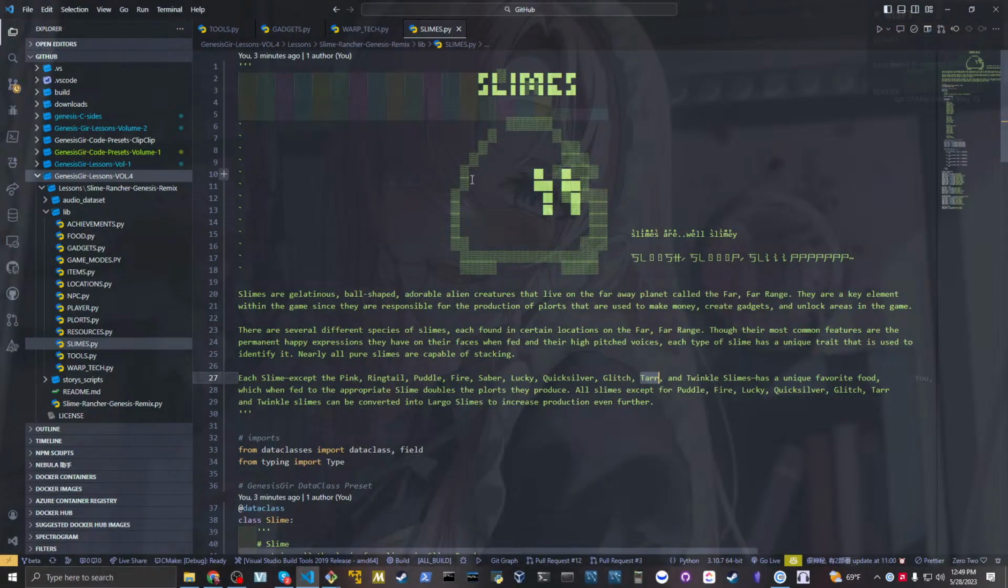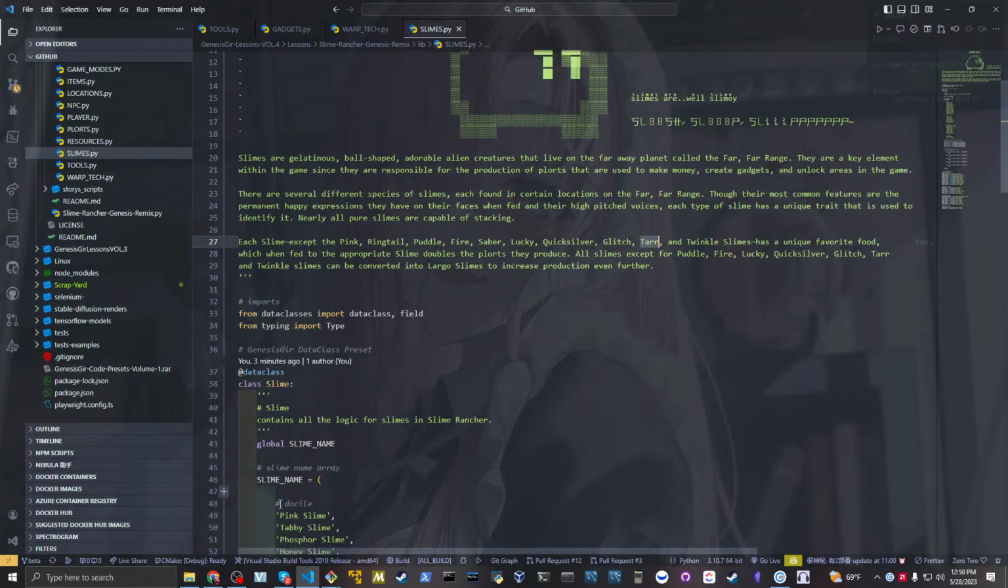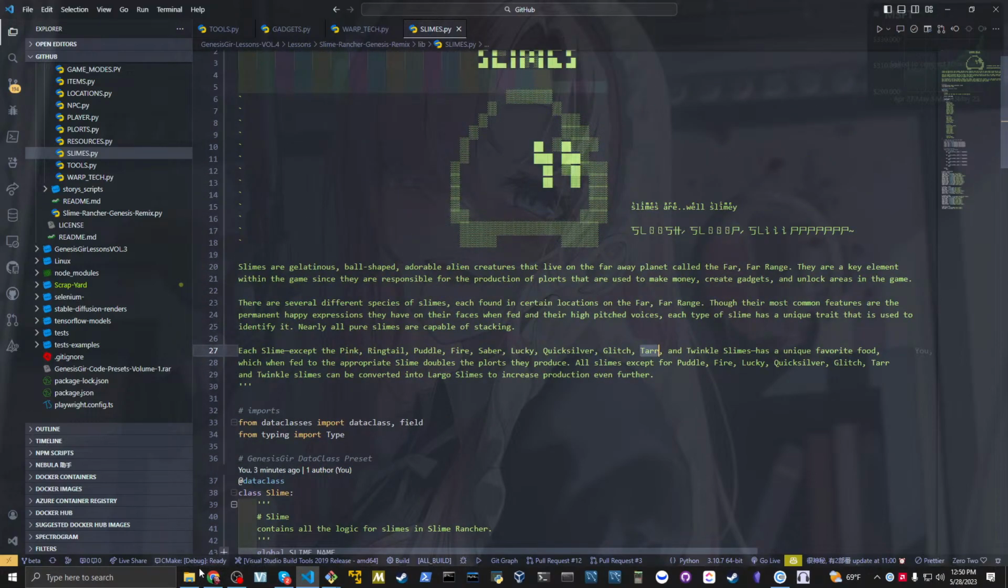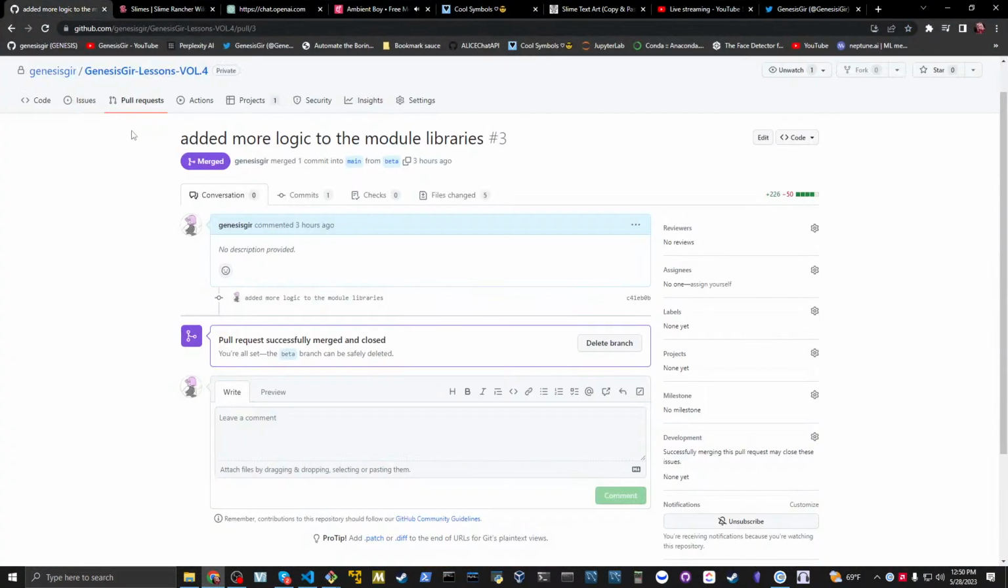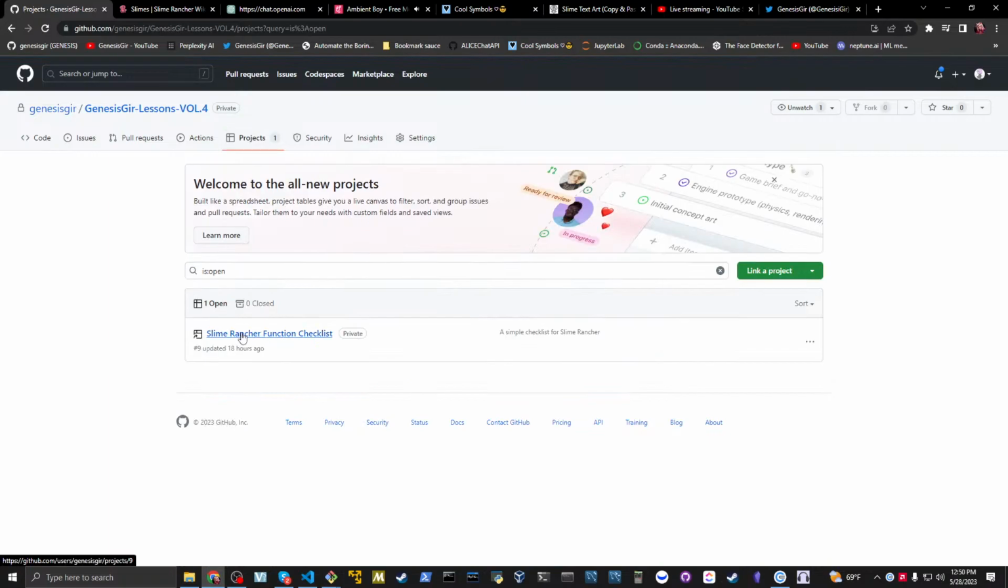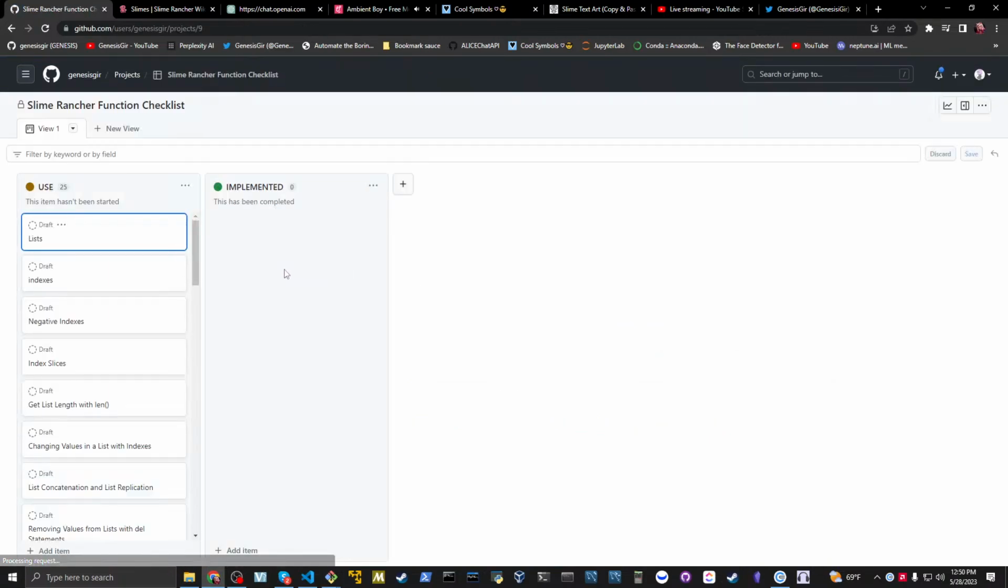Besides the point, pretty much I'm working on a remix of a terminal-based program that is just exercising my skill on functionalities. We're gonna go through the checklist and see what I know. We're gonna go to volume 4, we're gonna go to the projects. I have a projects folder here. Here's the Slime Rancher function checklist.